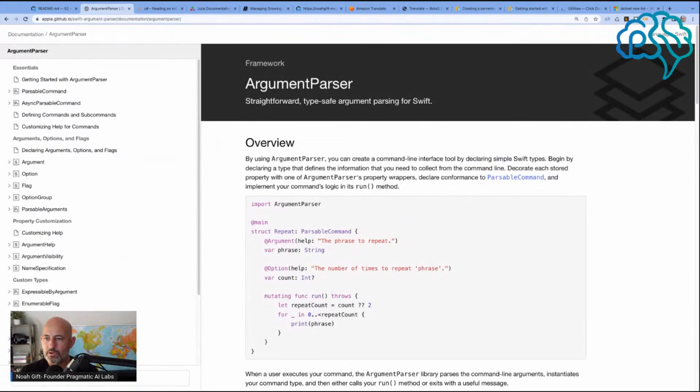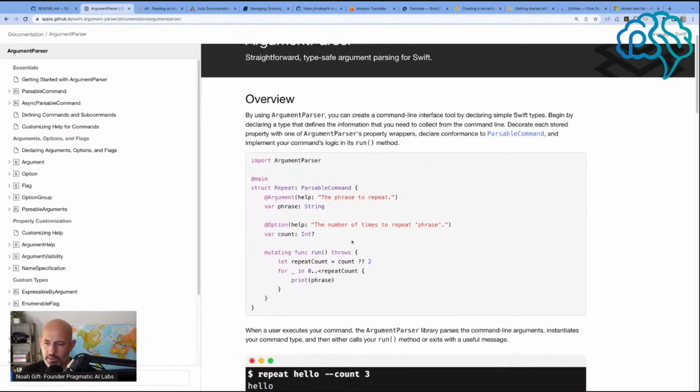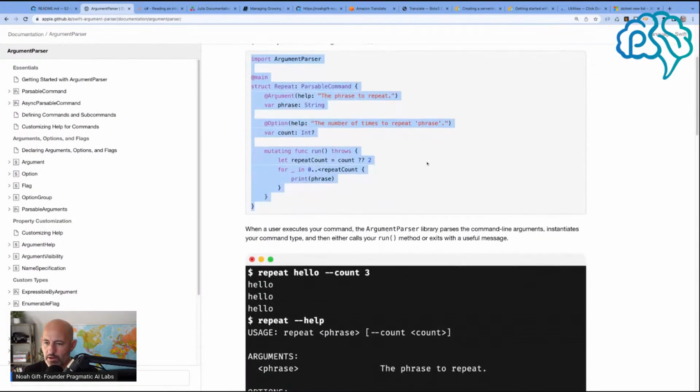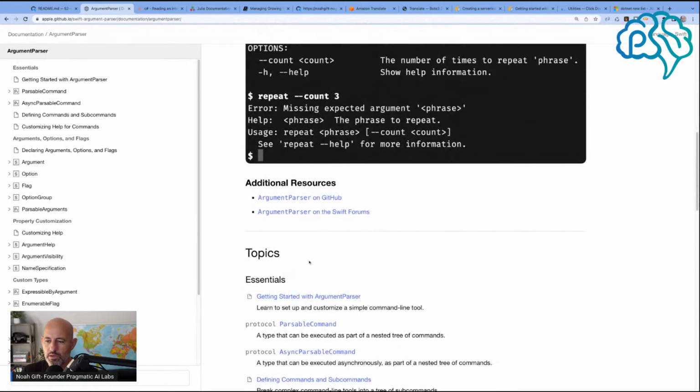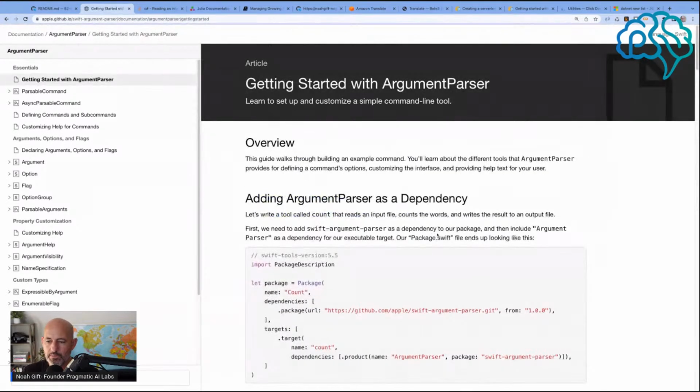Argument parser, straightforward, type safe argument parsing for Swift. You can create a command line tool interface by declaring simple Swift types. Okay. And if we go into here, this looks in theory a phrase repeater. I love phrase repeaters, and I like how it looks. I like all this stuff. So let's do it. Let's go to the beginning.